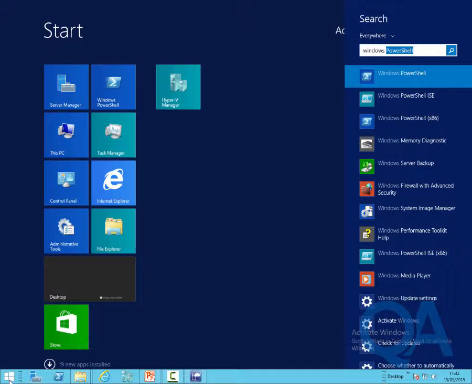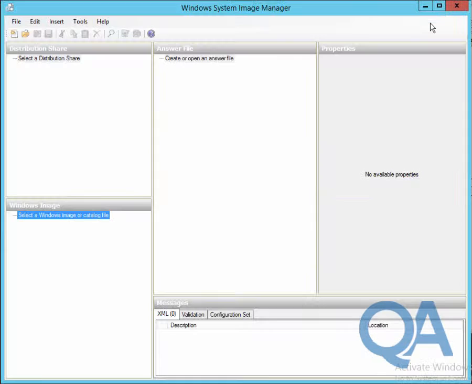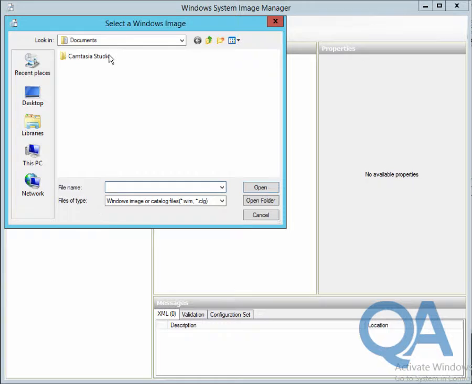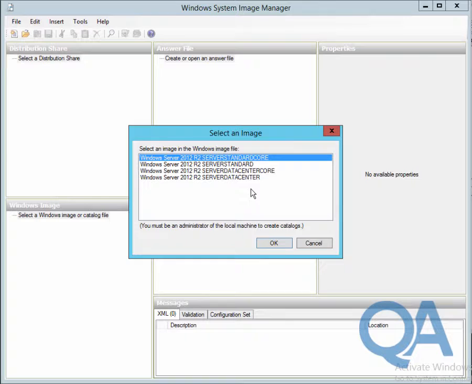So hopefully if we just go and search for it, there's the Windows System Image Manager, and we can launch that application. The first thing we need to do is open up the WIM file itself. We'll right click, select Windows Image, and browse to the location we just copied the WIM file. When we open this, it will present us with all the different images inside there. We want the 2012 R2 Datacenter. We don't want the core version.